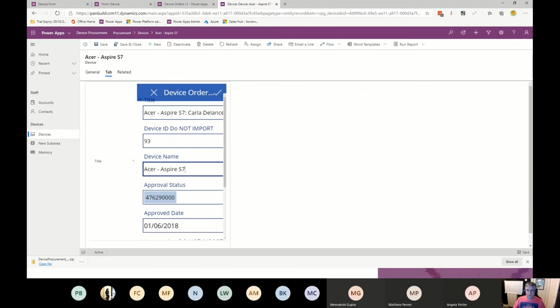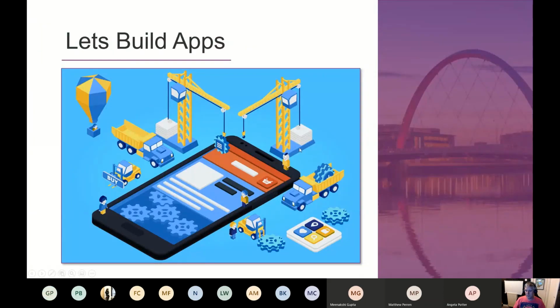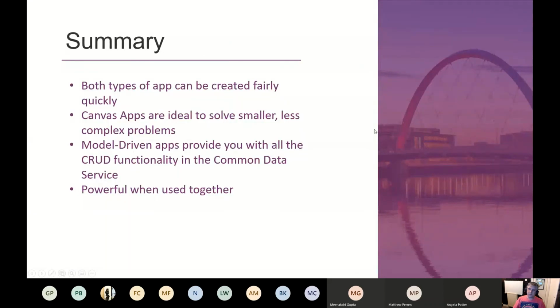And just to finish up then, and we'll get to discussion. Just a summary, both types of apps can be created fairly quickly. They do take a bit more work. They're not just as easy as that. Certainly the Canvas apps do, for me anyway, who's on a learning curve with Canvas apps. I come from a model-driven app background. But you can use apps and visualize your data and interact with your data quite quickly.